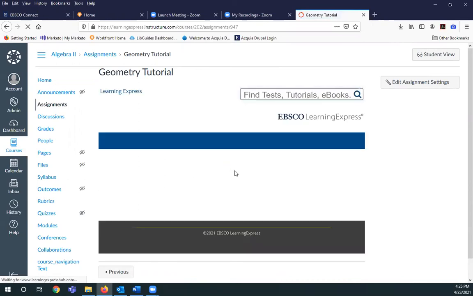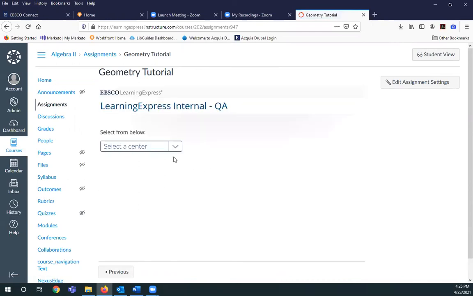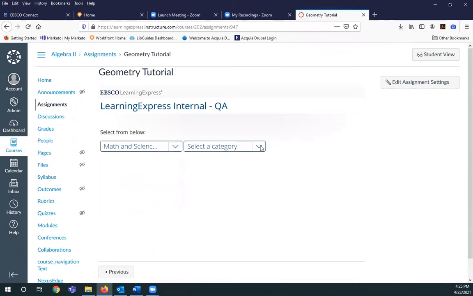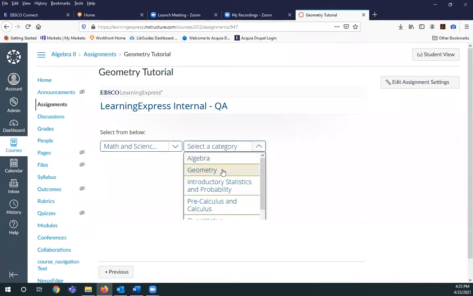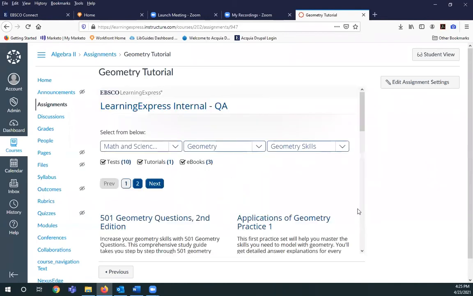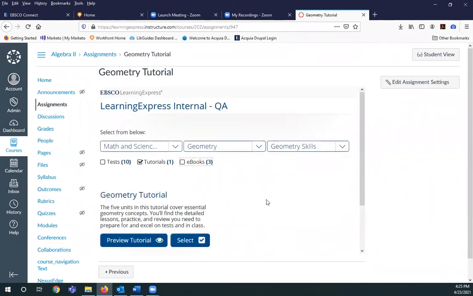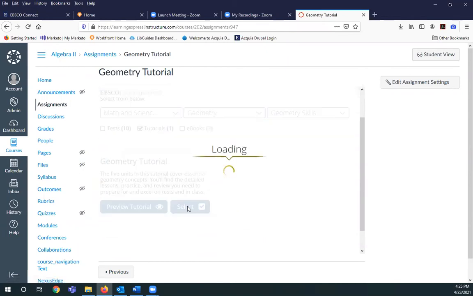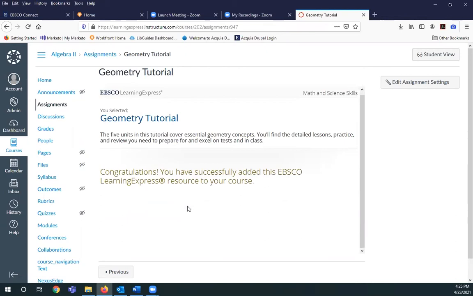Now it's time to choose a PrepSTEP resource. In this instance, we are going to select Math and Science Skills Center, Geometry, and Geometry Skills. Uncheck Content Types to narrow your results. Click the Select button to add a resource. You'll get a message indicating that you have successfully added the resource to your course.